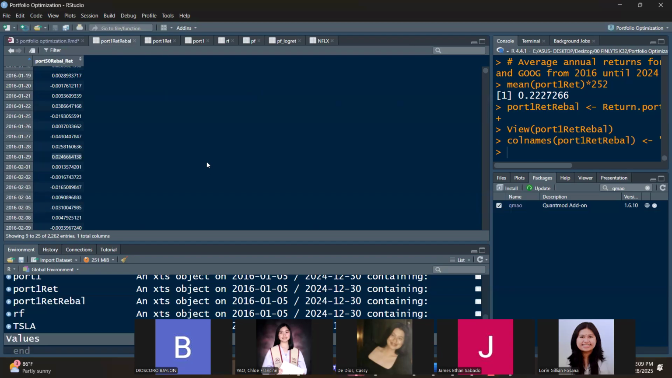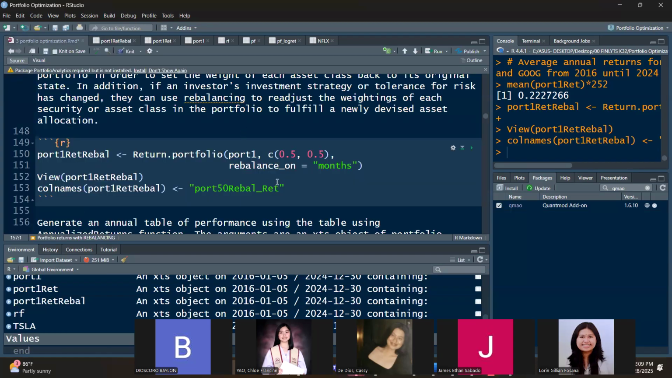So it's now different, class, because rebalancing was done monthly. At the end of January, it was rebalanced so that the weight will still be 50-50. So from then on, class, February 1, there will be different returns already between the two. So what to do with this, class? We have to compare which is the better performing portfolio, if there was rebalancing.